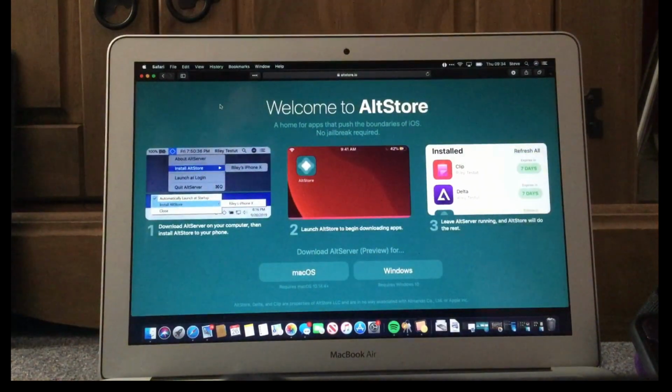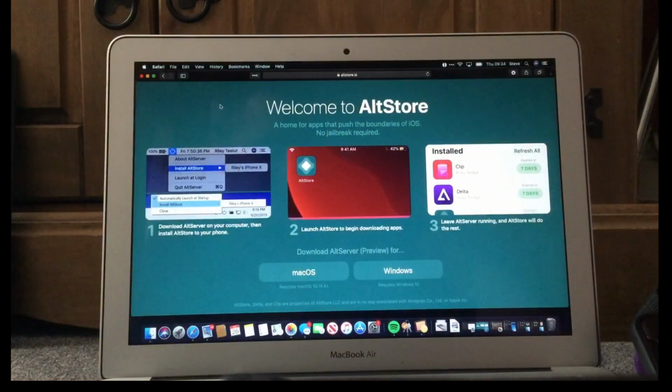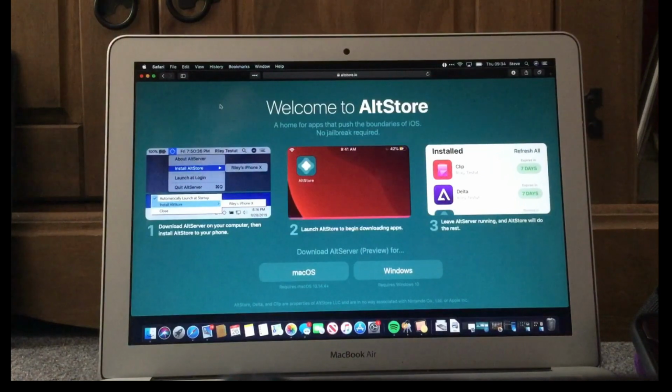So this method is used for developers to install their own applications on their phone before they actually shell out on a $99 developer certificate to then put it into the App Store. So this is called AltStore, and you're going to need to go to their website.